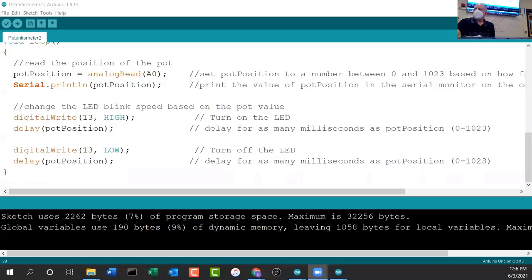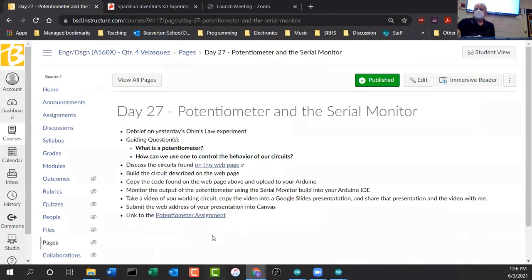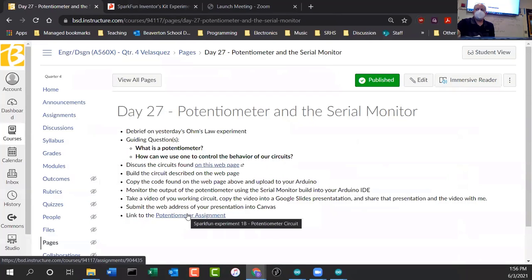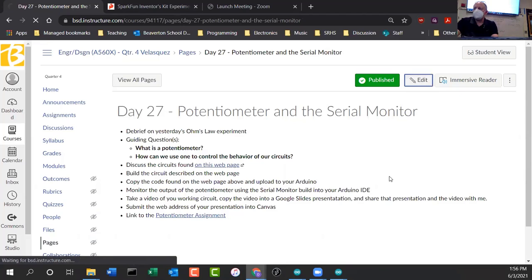Now this is an assignment. Let's go look and see what the assignment looks like. I'm going to share my screen again. We'll see if I can find that. Here I said link to the potentiometer assignment. What I want you to do is take a video of the working circuit. So you show the circuit blinking, turn the potentiometer so I can see that it's changing the rate of blinking. That would be good. And then put that in a Google Slides presentation and then send that presentation to me.